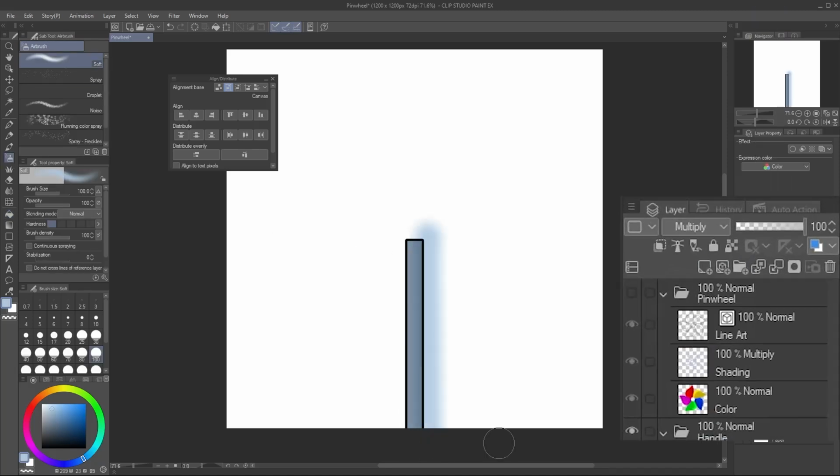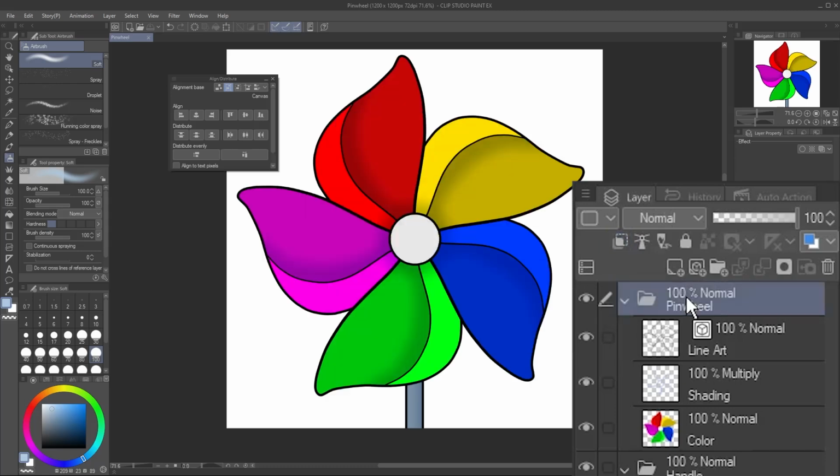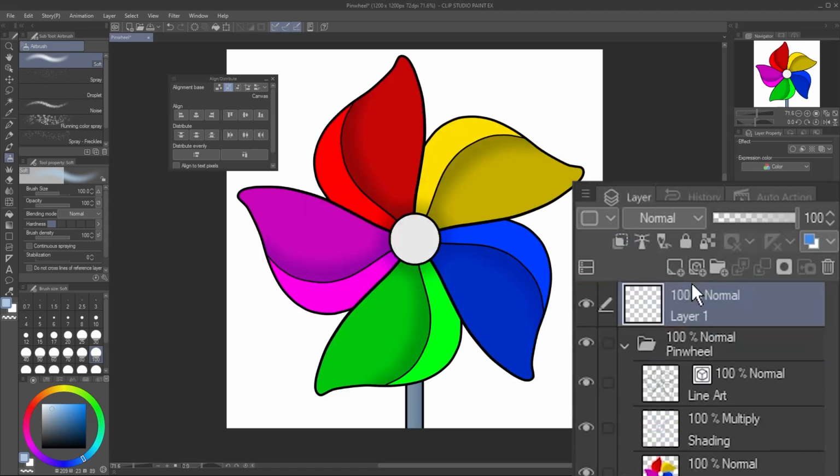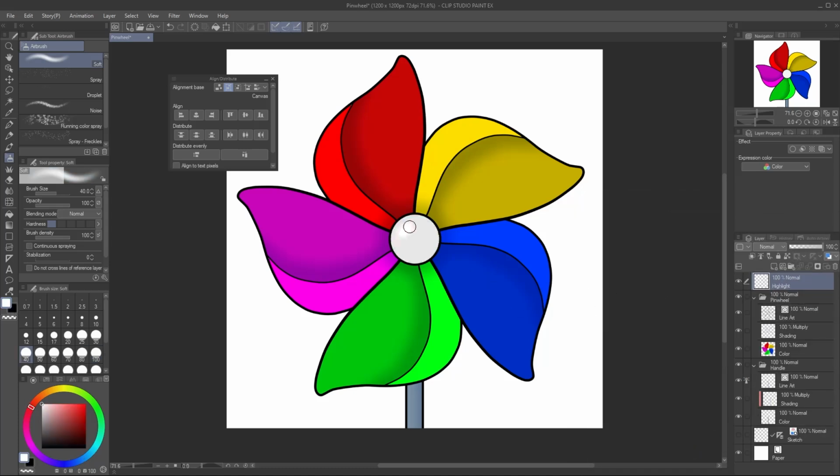In this case, changing my shading layer into a clipping layer means it will only shade where the color appears on the layer underneath. Finally, I'll create one last raster layer above the pinwheel folder and use it to make a little white highlight on the center of the pinwheel. And with that, our pinwheel is done.